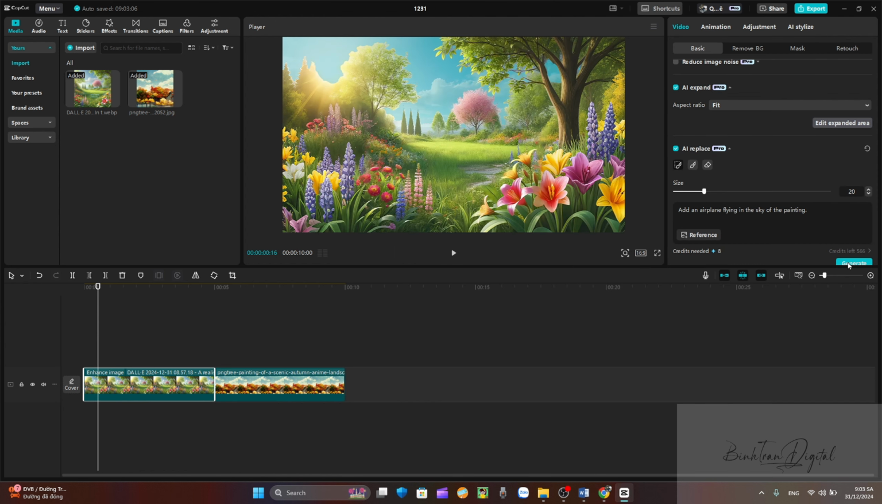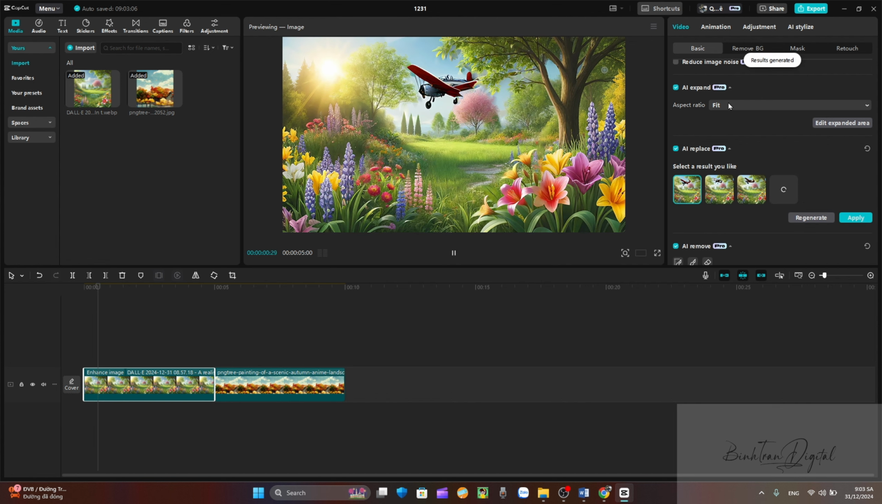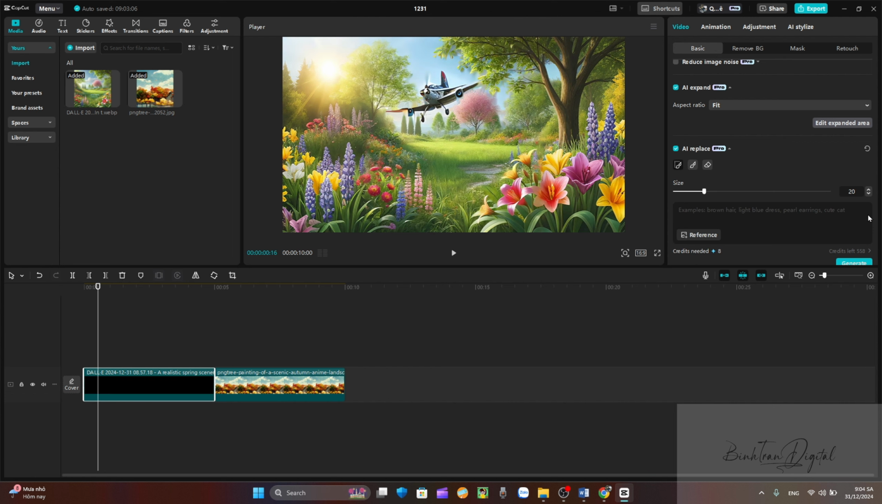With CapCut's powerful AI features like AI Expand, AI Remove, AI Replace, and AI Enhance, you can easily elevate your image's quality and create stunning effects. Experiment with these tools and discover more exciting capabilities in CapCut. Now you know how to harness the power of AI in CapCut to create eye-catching photos. Try it out and share your results in the comments below.